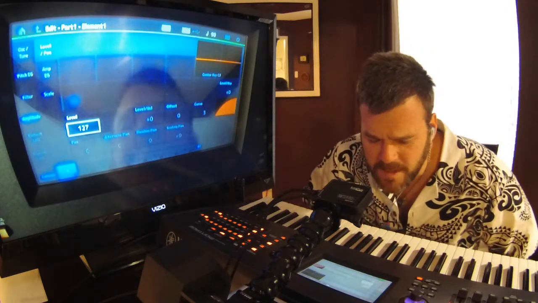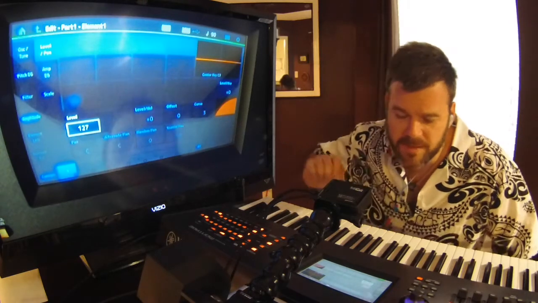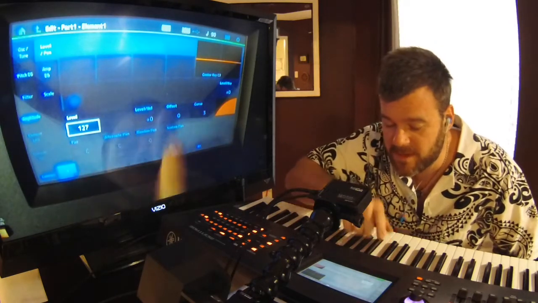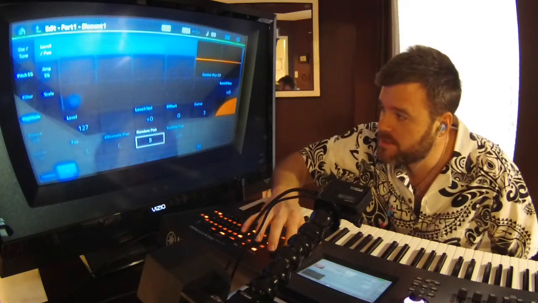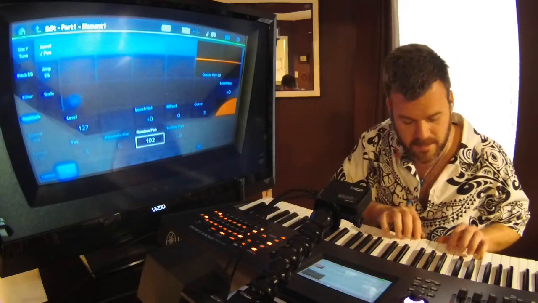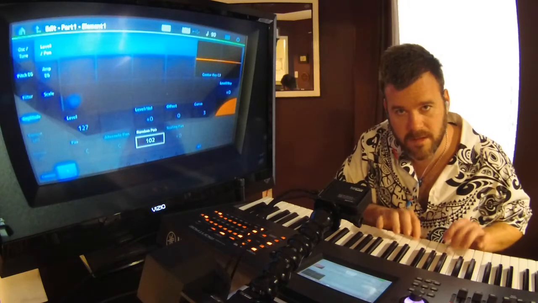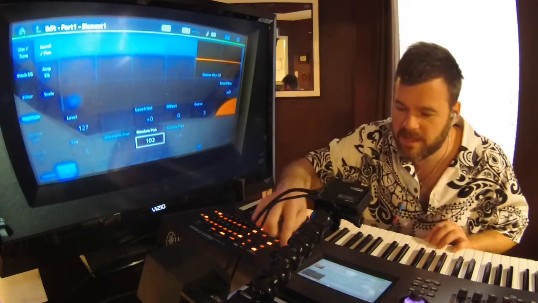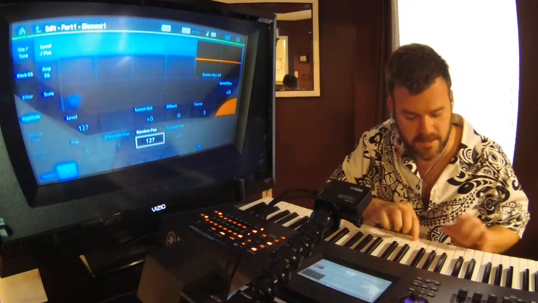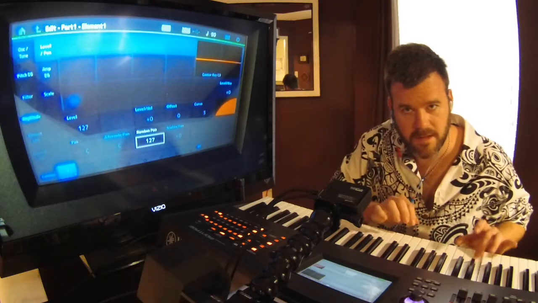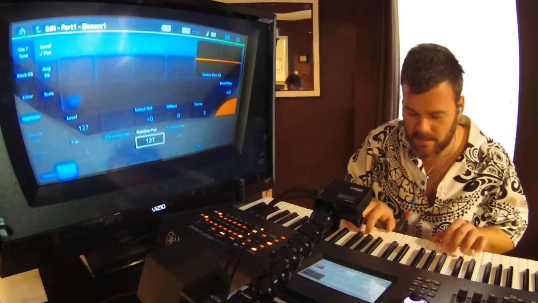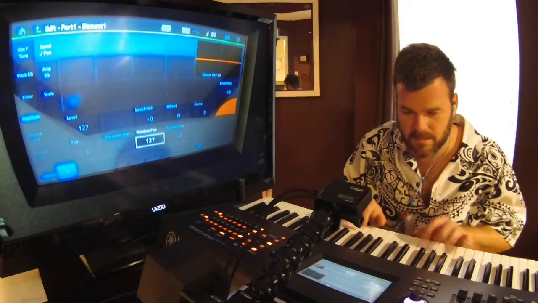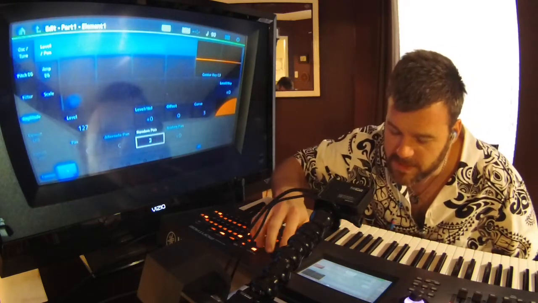So if you'll notice on your amplitude, the first page you have here is your level and your pan and stuff like that. Now you have a random pan, which can be pretty useful, I think. It basically just randomly pans every key that you hit. So I don't know, it could be useful.